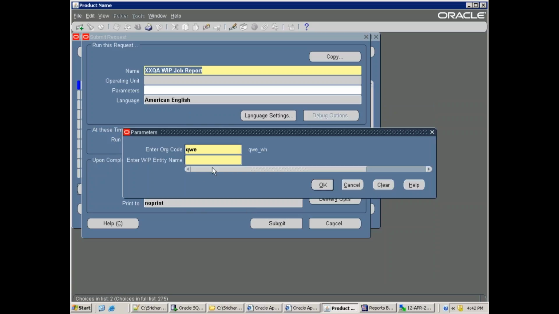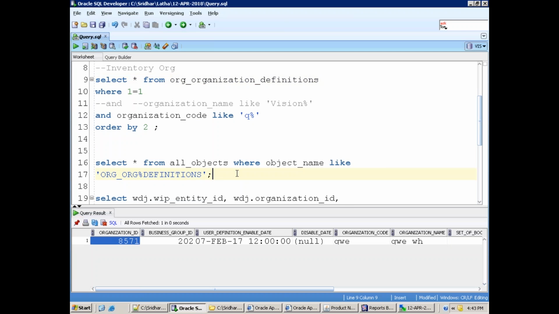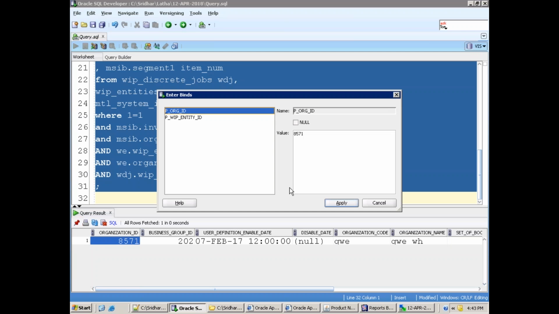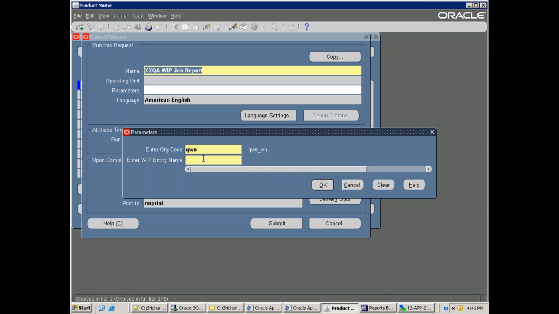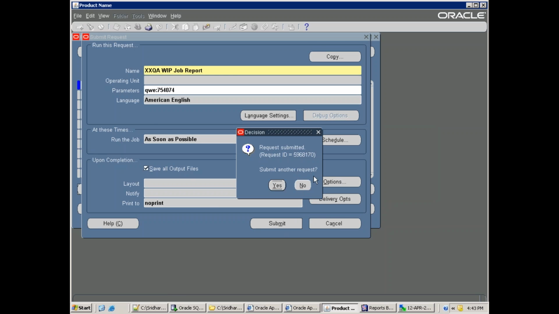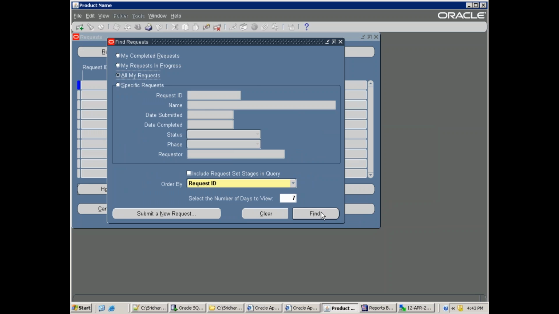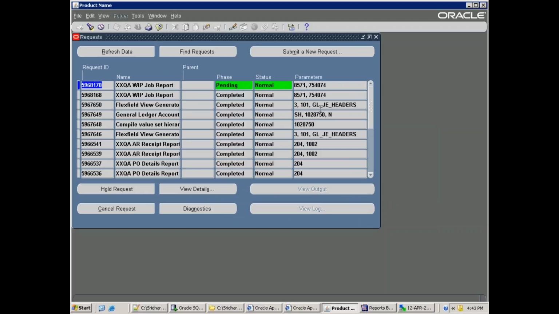I'll select this one. Now can you see on the right side it is showing the description part. This is org code and this is org name. Now here, as of now, we have to pass entity ID only, because we have not received the other thing, right? We'll just pass entity ID so that we'll get the exact values which you are referring. Observe what it will pass, whether it will pass QWE or org ID. Can you see it is passing org ID 8571, not QWE. Yes, this is the concept.